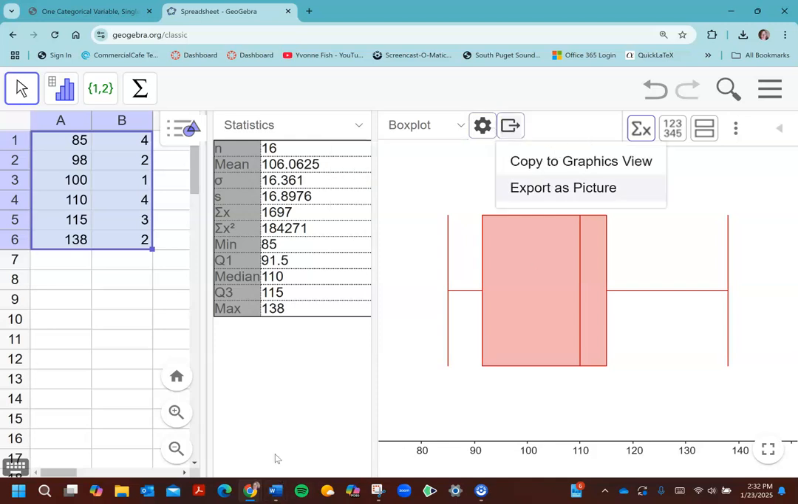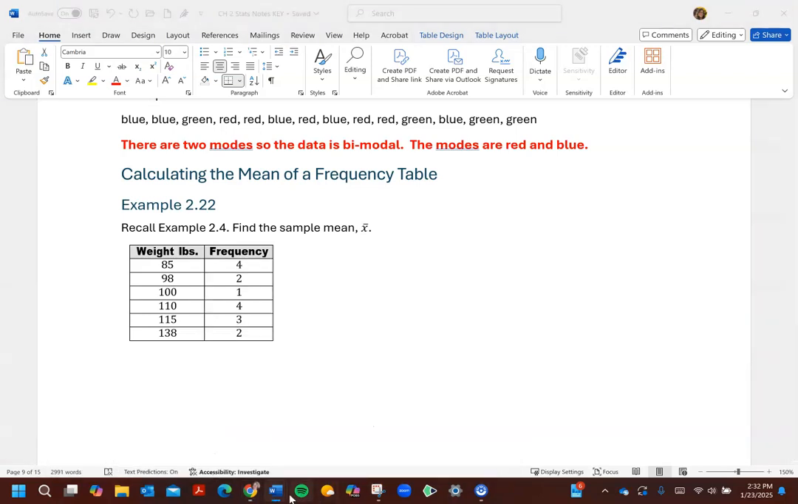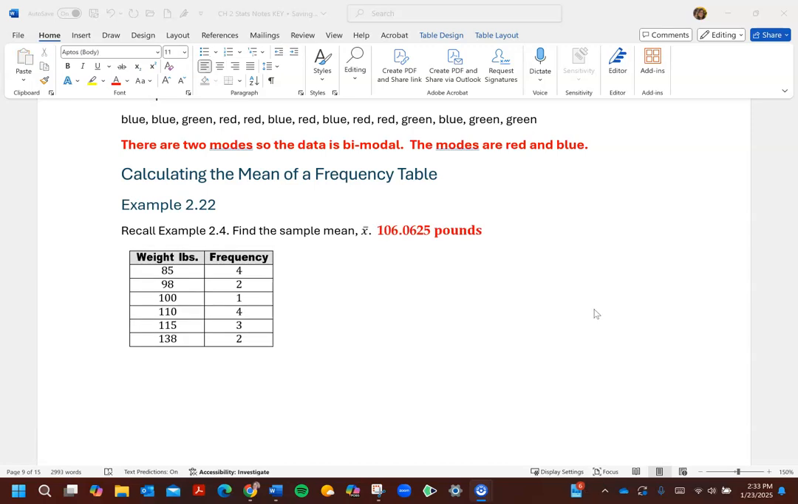And what I was asked in the question was to just find the mean. So we're just going to look at that. Okay, so you should be getting 106.0625 pounds. If I'm rounding, one more value than the data is given in, it would be 106.1 if I'm rounding.